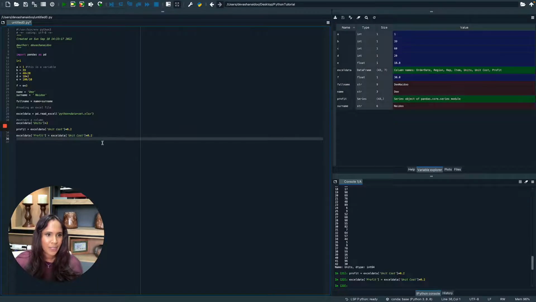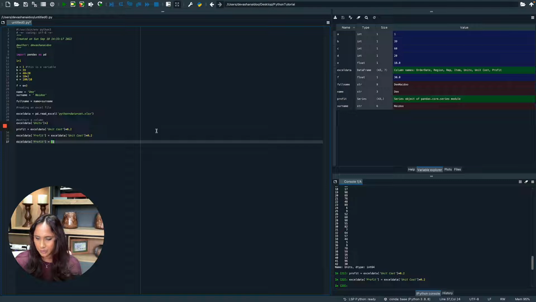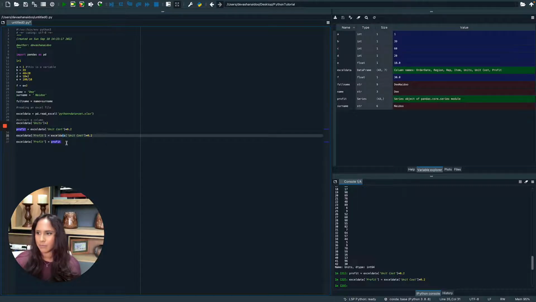You can also do something like Excel data profit is equal to our profit variable, and it will be exactly the same.